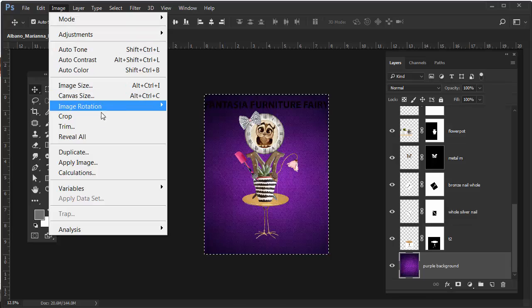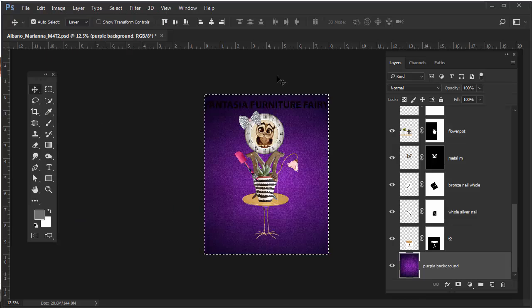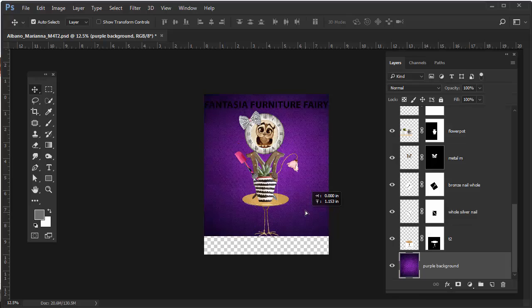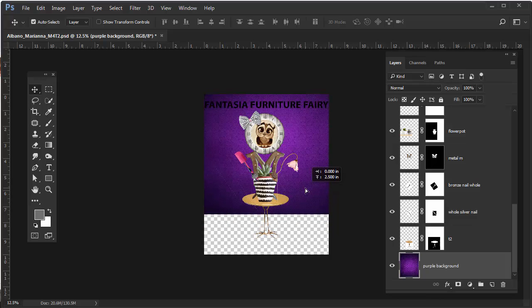Then I'm going to hit Control A to select all, and go to Image, Crop. I want to remove any excess background that's beyond the viewing area. Then I'll click on the layer and drag it up, holding the Shift key to constrain it, and bring it to right about here. Let go of the mouse and then the Shift key, otherwise it will jump out of constraint.